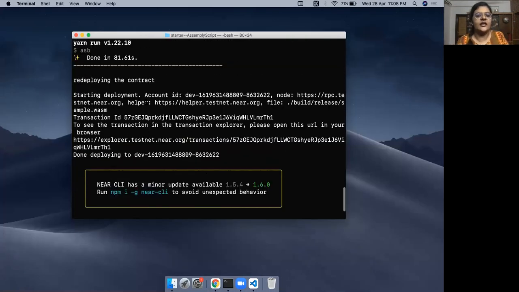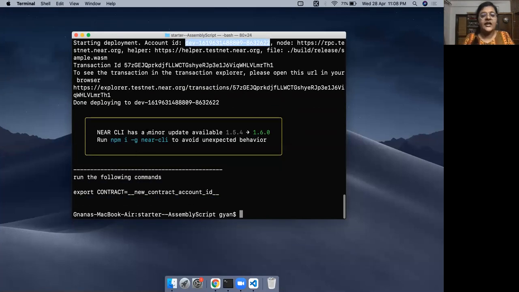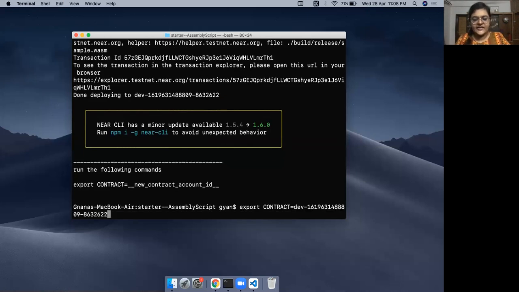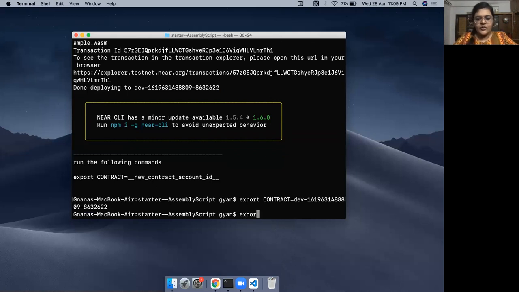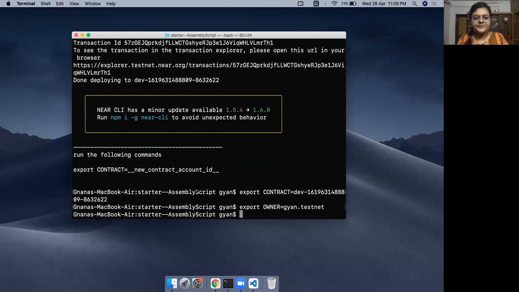All right. So as I said, let's look at how the deployment has happened. It has created a dummy account ID for us, that is this, right? And we can see that this is the node that it is connected to, rpc.testnet.near.org. The transaction ID, we can even see the transaction in the explorer if you are interested. And it is deployed to this particular testnet account. Now, it asks us to set the contract to this particular new ID, so it can get this for the next further deployments. I'm also going to go ahead and set myself as the owner, all right?